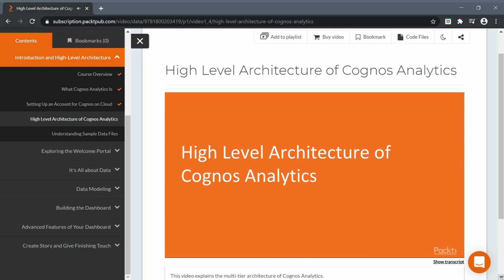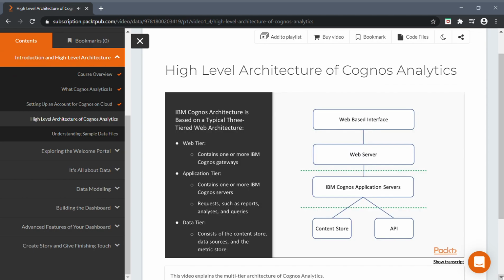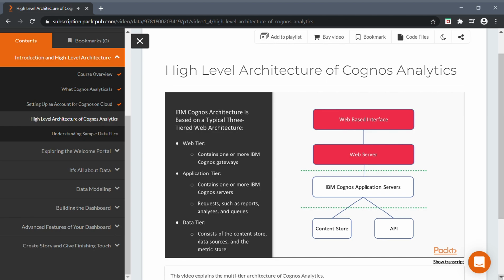High-level architecture of Cognos Analytics. IBM Cognos runs on a 3-tier architecture. They are called Web Tier, Application Tier, and Data Tier. Here we see Web Tier on the top. Web Tier consists of one or more Cognos gateways that run on a web server. Developers as well as end users use the web interface of the product, and their requests are served by the gateways on the web server.